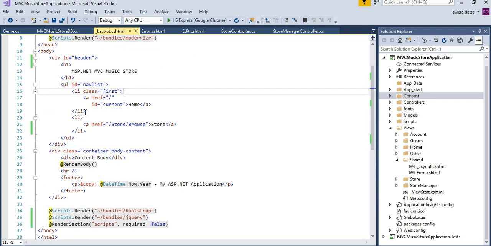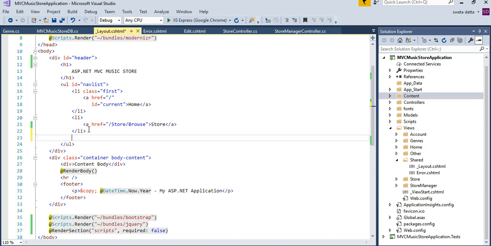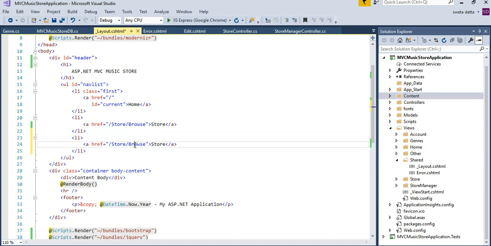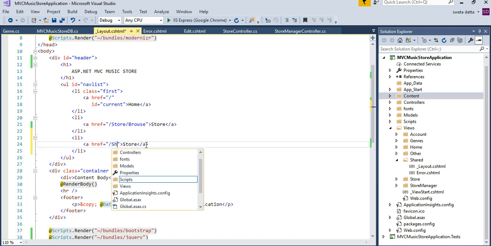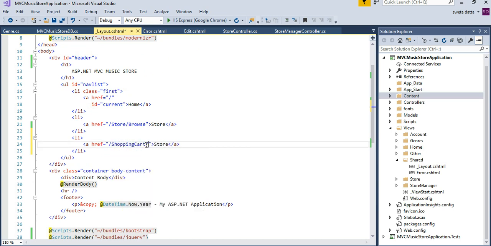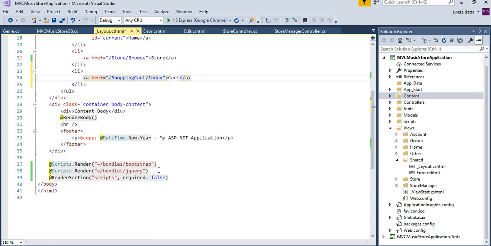So the one change I have here is I made this link to be store.browse, and then I'm going to be adding one more link here. So this is going to be cart. There you go.